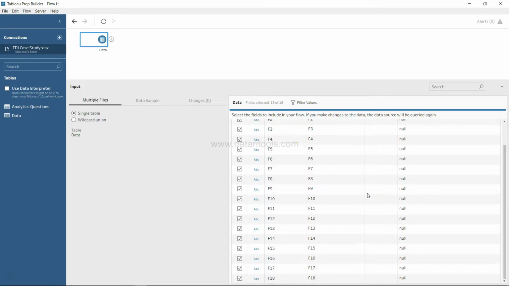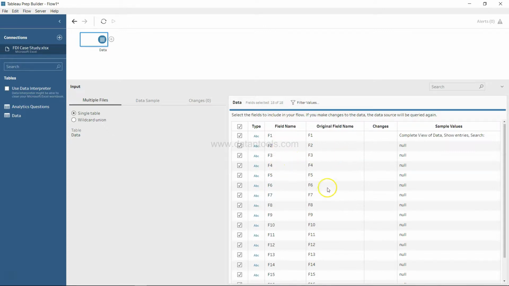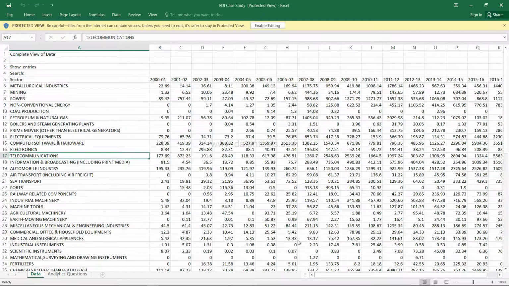But if you see, something odd is happening over here where we don't have the field names, but F1, F2, F3, some arbitrary field name values is what you get over here. That is mainly because the data is not properly positioned in the sheet so that Tableau Prep can understand. What I mean by that, let me show you here in the sheet itself.